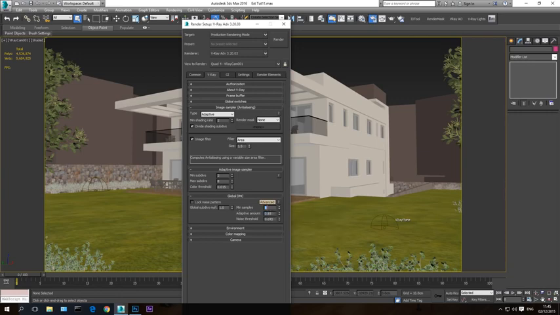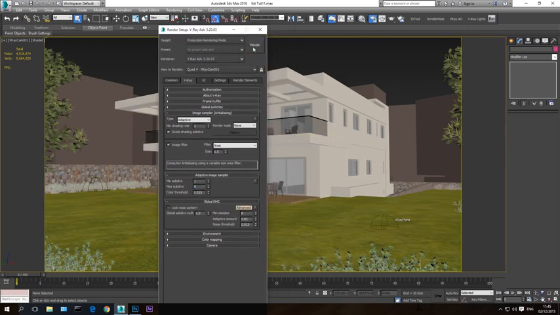Minimum sample: the lower this value is, the higher the noise is. So again, it doesn't matter. And minimum subdivision and maximum subdivision: the lower these values are, the more noise I have in my image. Again, it does not matter. Now I'm going to render this image out.